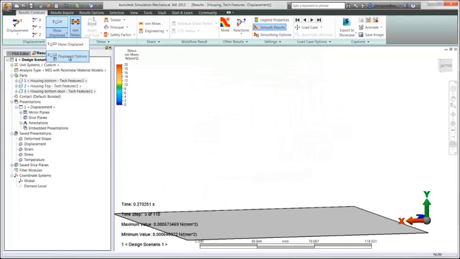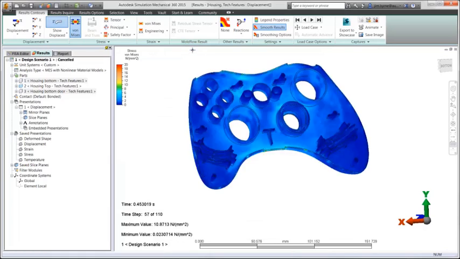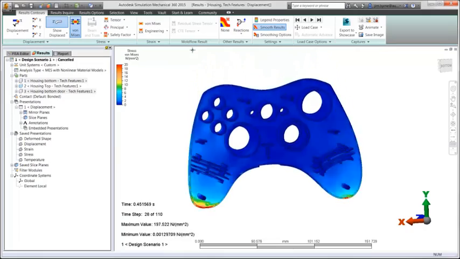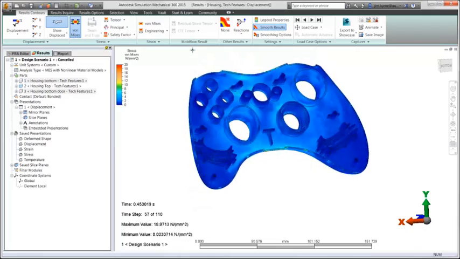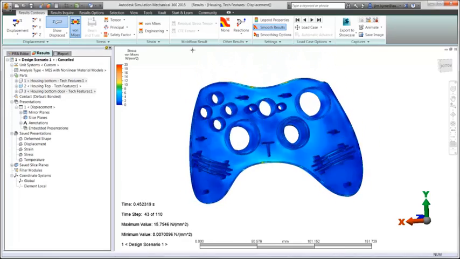Taking it a step further, it may be helpful to exaggerate the deformation in order to visually determine areas in the design that can be improved for stiffness. Remember that any changes made in the CAD system are remeshed and analyzed in Simulation Mechanical for updated results.